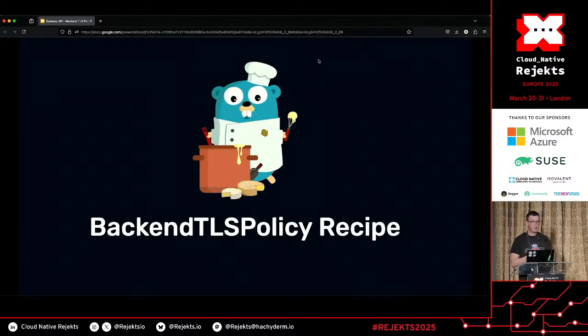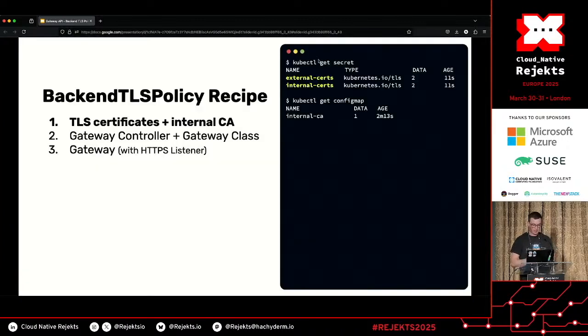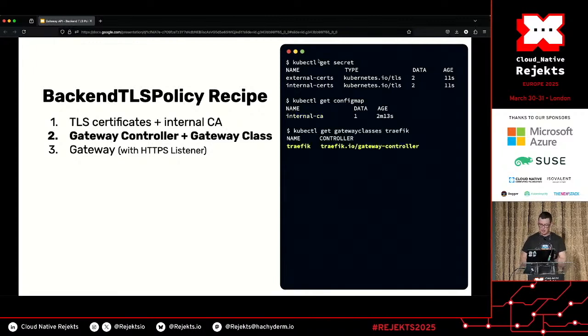So let's dive into the recipe. First, we need TLS certificates. I've created an external certificate served by my gateway and an internal certificate served by the backend. Both of them are stored in a secret, and I stored the internal CA, the root CA I used to generate the internal certificate, in a config map. After that, I installed a gateway controller, and I referenced it using the GatewayClass. So I'm using Traefik.